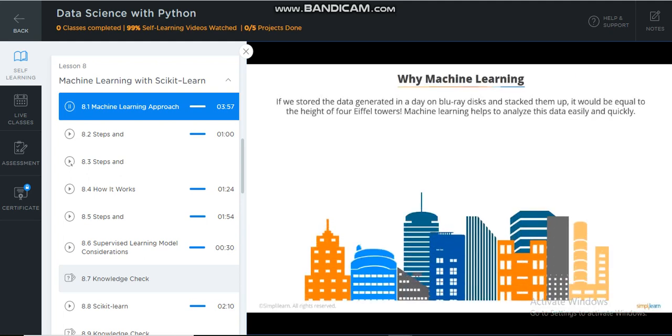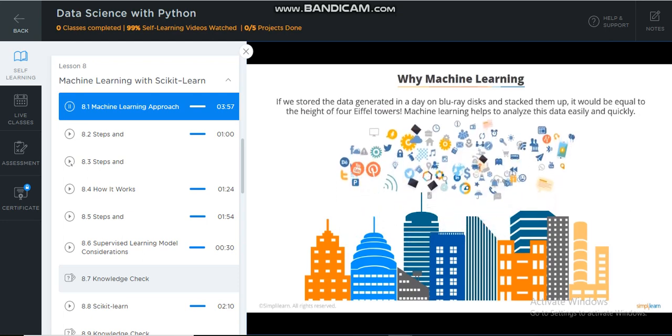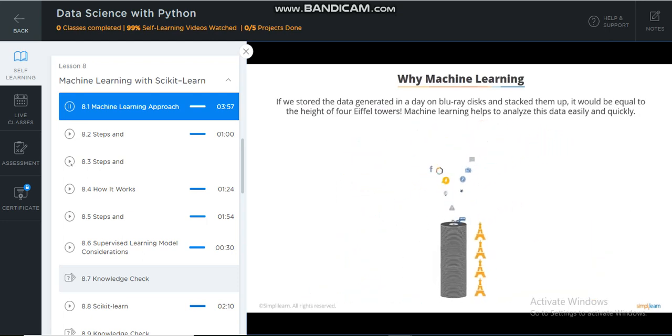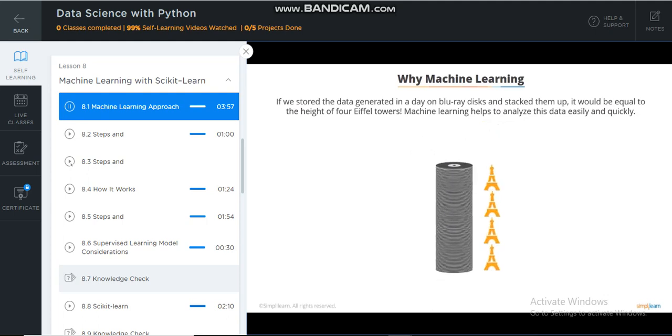We generate 2.5 quintillion bytes of data every day. That's equal to data stored on 100 million Blu-ray discs, which when stacked together equals the height of 4 Eiffel Towers. Note that none of this data is in a single format. Now, imagine if you had to sift through all of it. It would take ages. But if you let the machines take over, the task would be over in a jiffy. This is why we need machine learning.